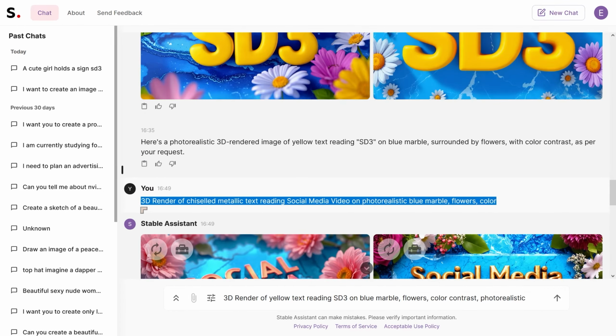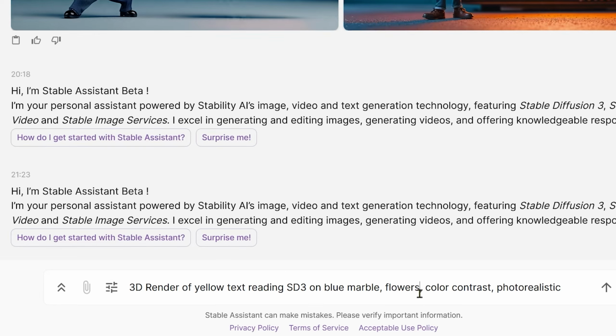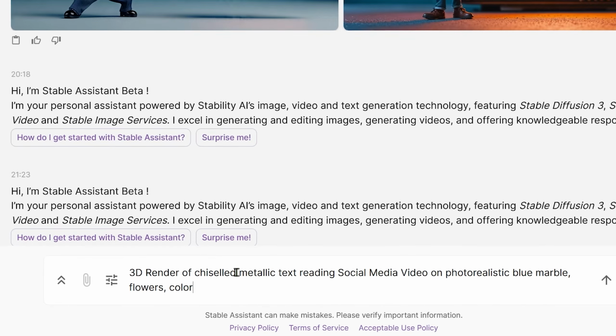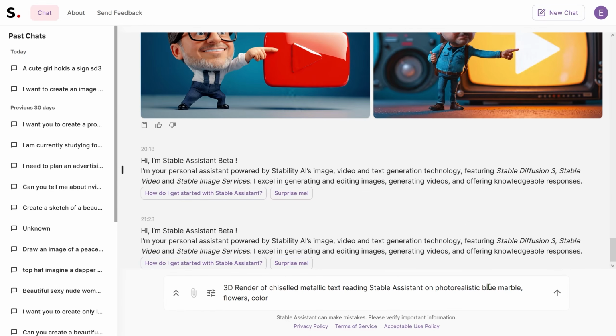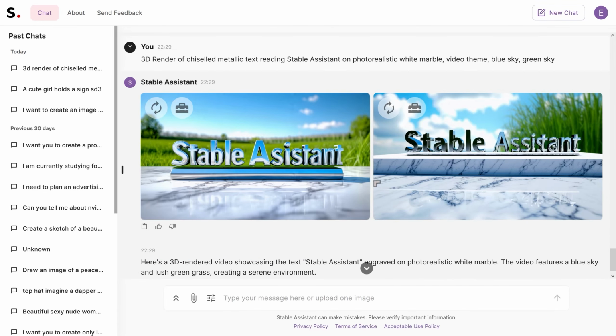This bad boy here. And we're just going to change this so that 3D render of chiseled metallic text reading Stable Assistant on photorealistic blue marble. Let's say white marble. We'll just put in video theme. We'll type blue sky, green grass, and let's see what it does. So we got 2 results. I created 2 of them just so that would save a bit of time.